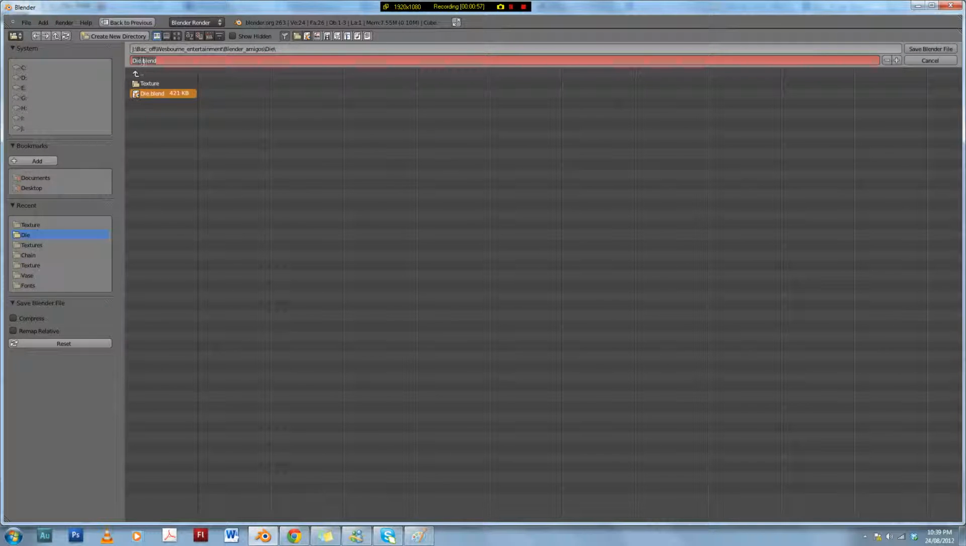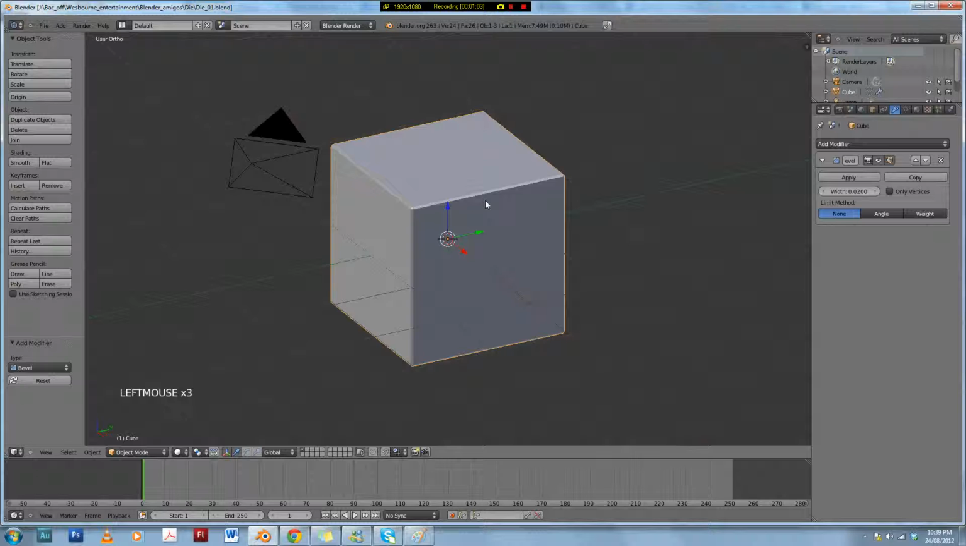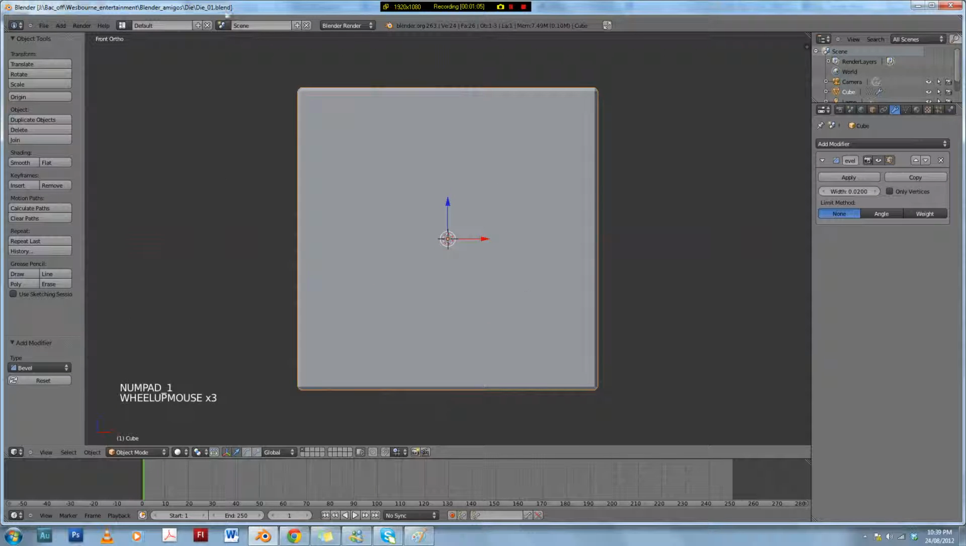So this is my previous tutorial. Didn't work out too well. Let's just save that. Alright, so here's our default cube, and let's switch to Blender Cycles.